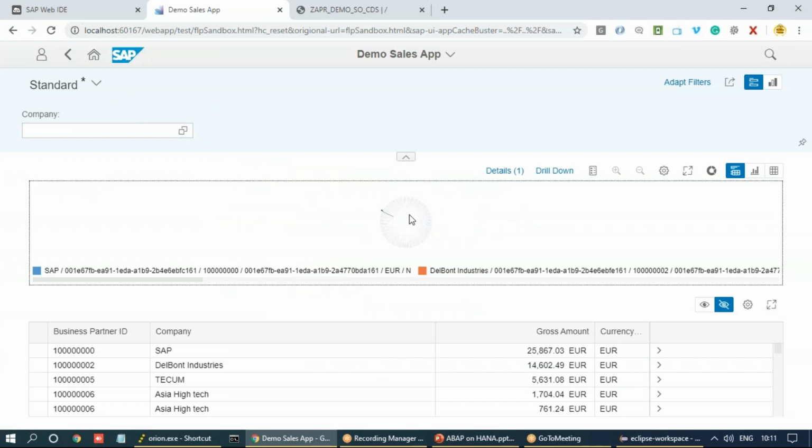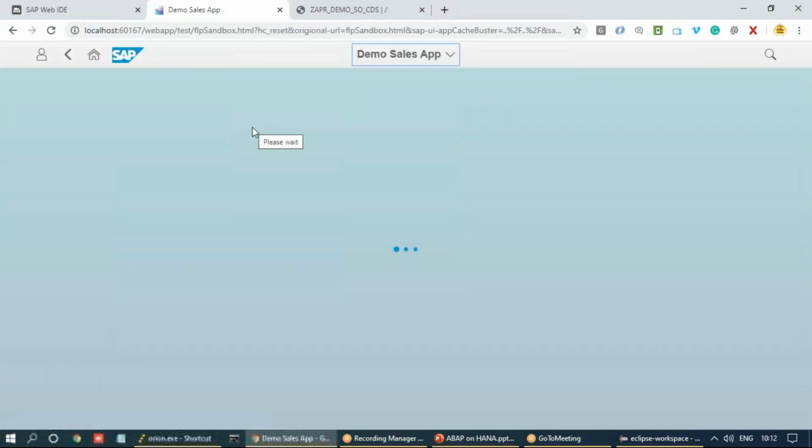Let me come back. So last time you were seeing the sales order. Every sales order in this chart was a huge bunch of data, but now it should do an aggregation. It should do a total automatically for the sales per company and show me a chart accordingly, the total sales per company. Let's come back, reload now.